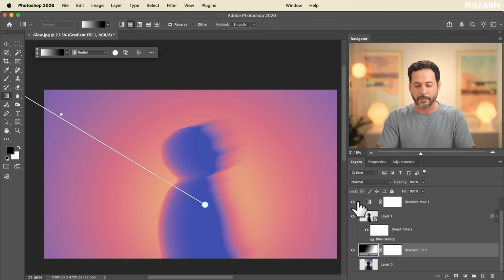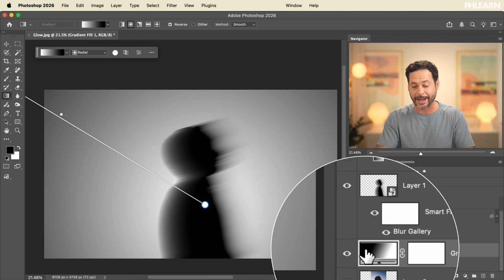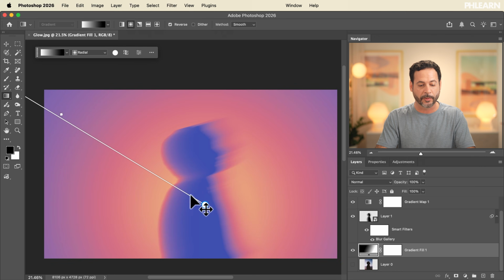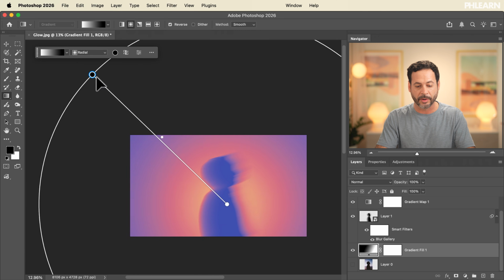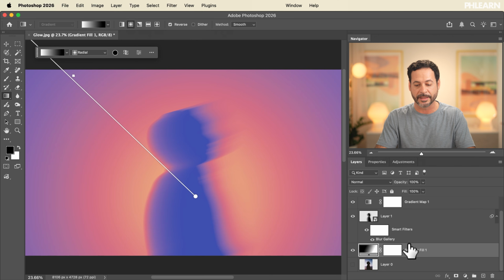And keep in mind, my original image is just black and white. I have a black to white gradient here and a black subject over top. But because I'm using a gradient map, now it's mapping light to dark values along a gradient. And we're able to get these incredible effects with a simple gradient map.